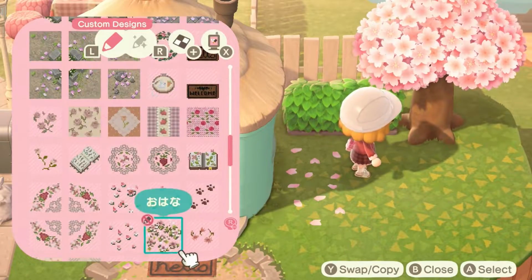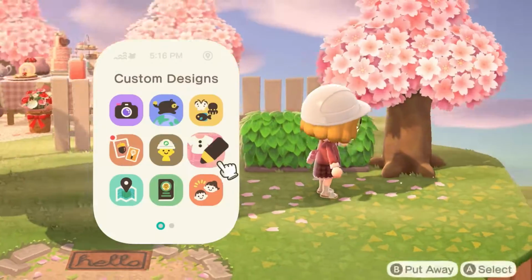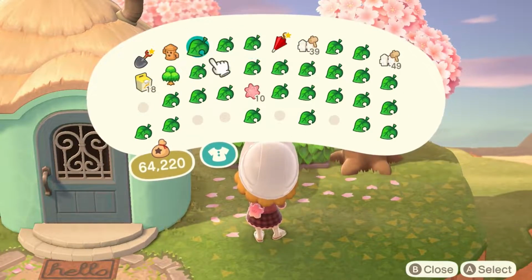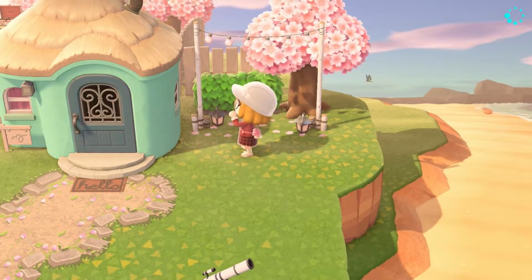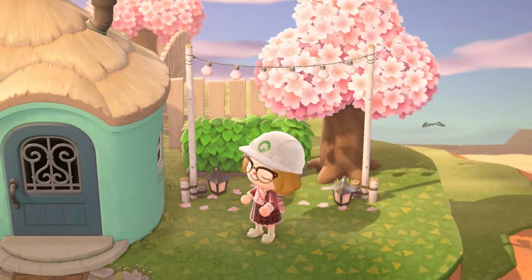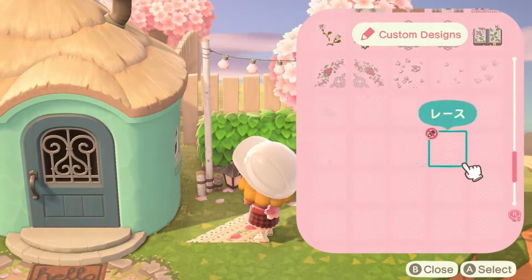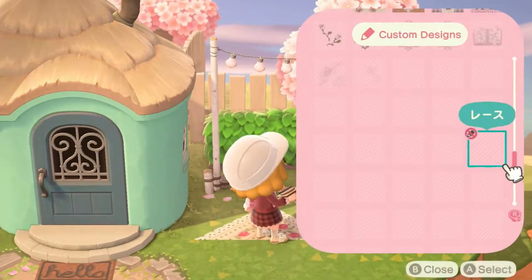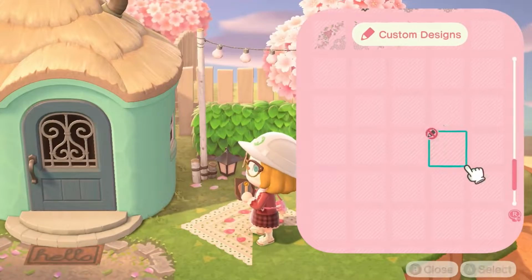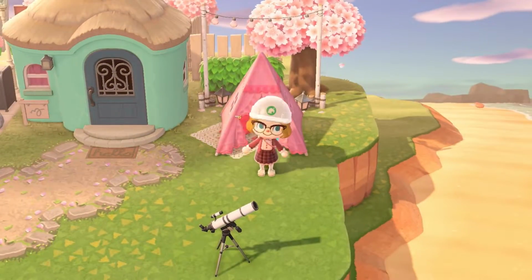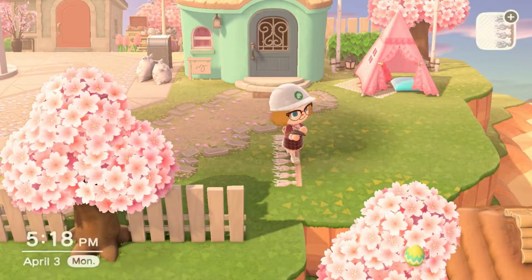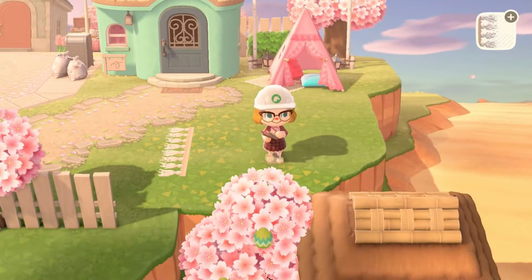Choosing what I wanted to do for Ione was very easy. I wanted to give her the perfect stargazing yard. So I added some custom patterns with the blanket and some cherry blossom petals, as well as a little picnic blanket. I wanted to add in those party lights to give more light at nighttime, and I ended up adding in that cute pink tent.